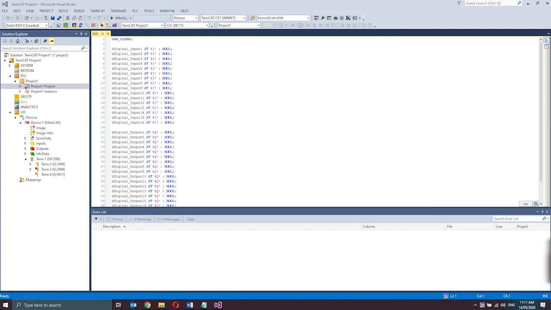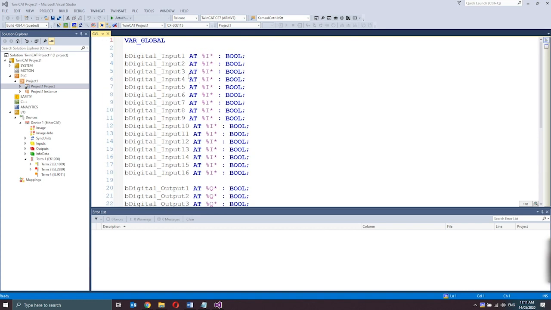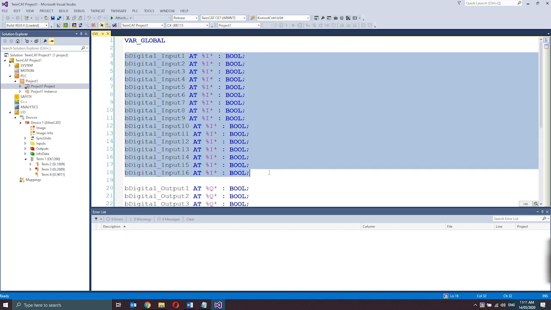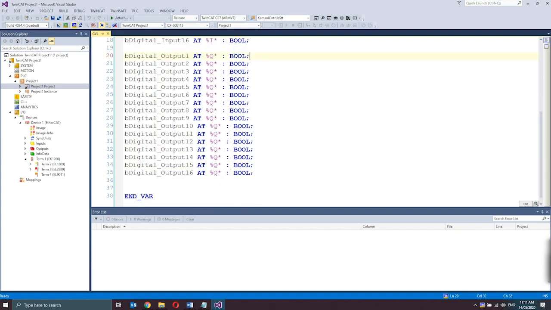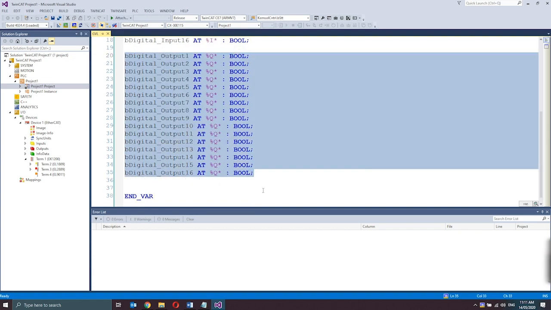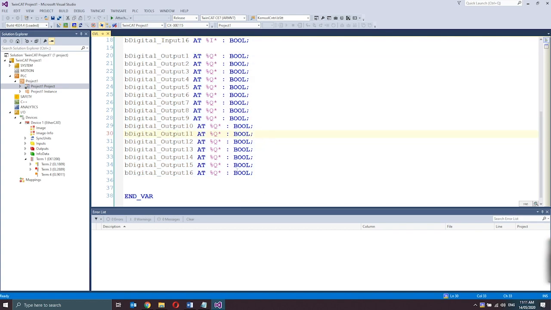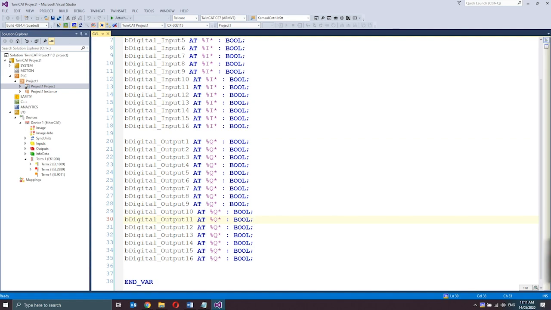In the previous episode, I already declared global variables bDigital_Input1 to 16 as input variables, and bDigital_Output1 to 16 as output variables. As you can see, they are listed here in the GVL. These global variables are now prepared for I/O linking.